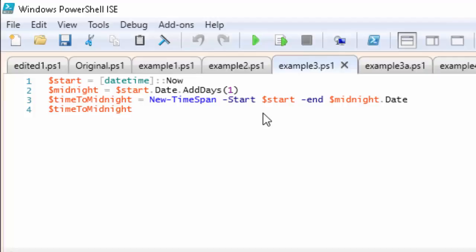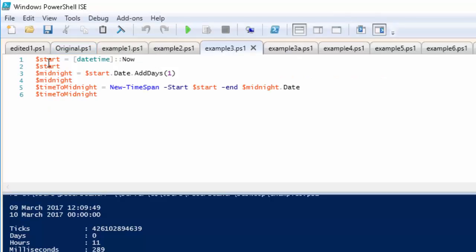To fix that, we need to add in a time span that works out the time between the script starting and midnight. We do that by creating two variables. The first is start, which records the time that the script is started. You can see that here. The second is midnight, and that uses the date from start and adds 1 day to it, which gives us the value of midnight on the 10th of March.